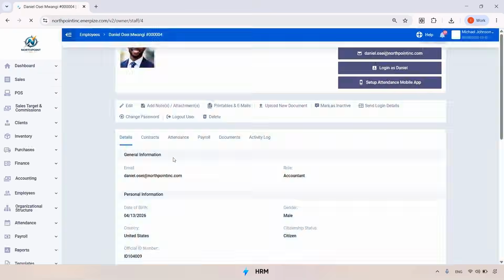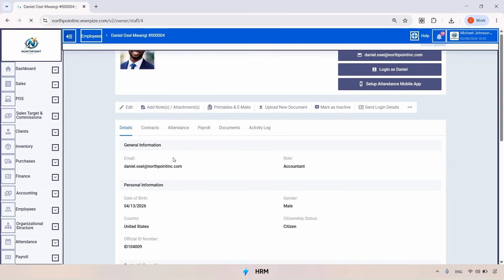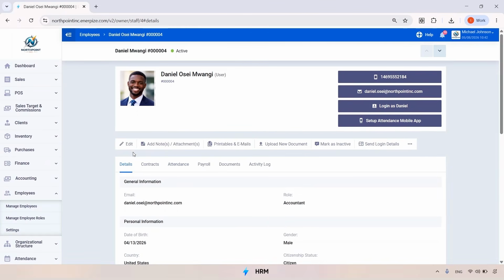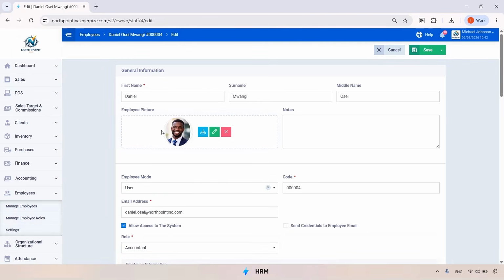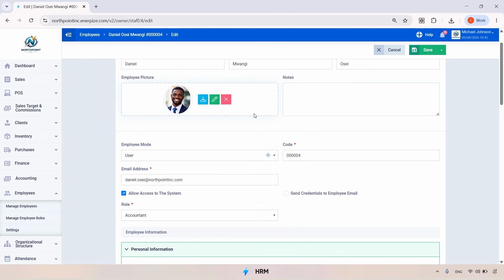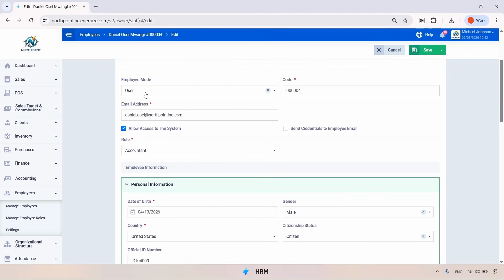From here, you can see an overview of his information. Let's click Edit to take a closer look. Here we have the first name, surname, middle name, and employee picture. The mode in this example is set to User. We also have the email address. Since this employee will have access to the system, I can enable system access and also choose to send the employee's credentials via email from here. Next, we have the employee's role, which in this case is accountant.